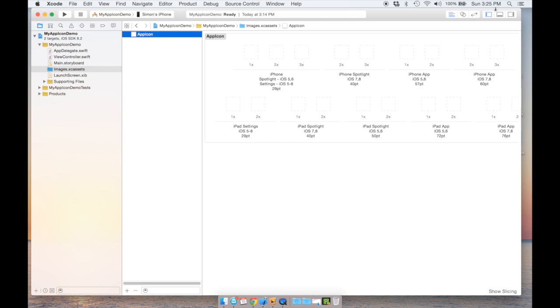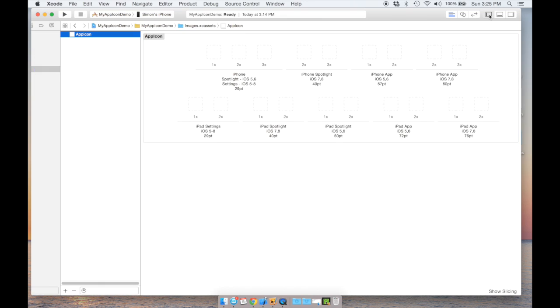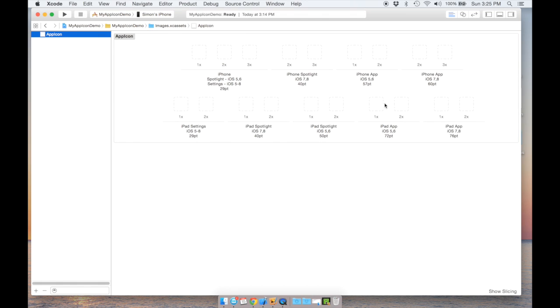Doesn't work. So you just need to play around with your screen size so you can see all of the empty asset placeholders. You'll see here that there's a numerous amount of app icons that you need to create. Unfortunately, it's not quite a one size fits all.